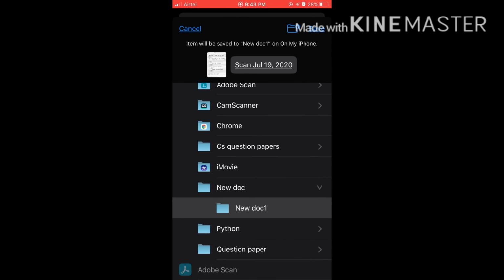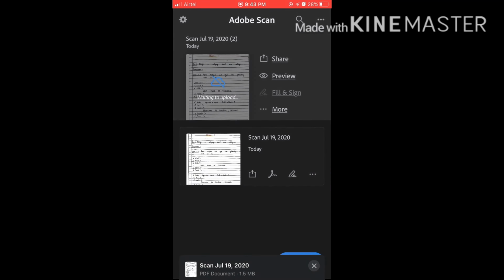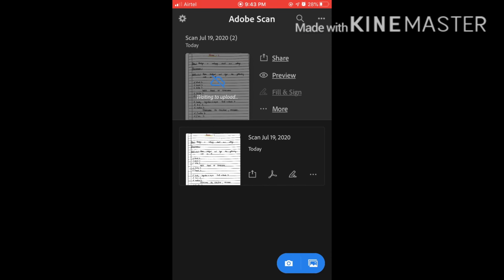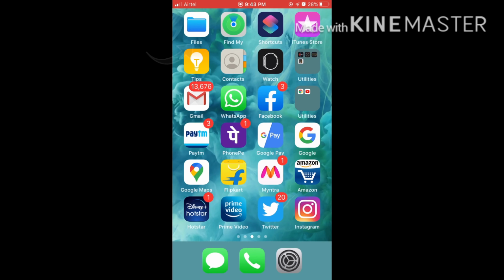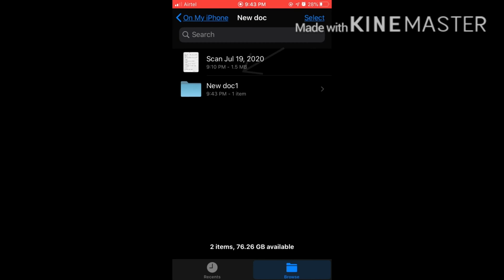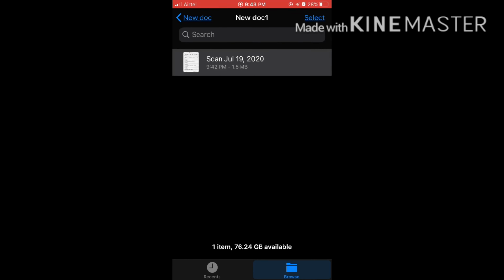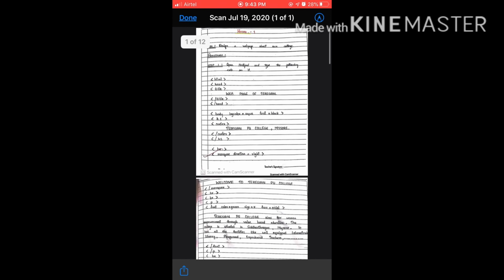So here is my new doc. So here I'm going to click on save. So this file is saved in your new doc 1 folder. Let me show that. For that you need to go to files. Here you have new doc 1. I'll click on it. Here you have scan July 19, 2020 at 9:42 p.m. So click on that. Here you can see the PDF file. This is how you are going to save your file in your Adobe.